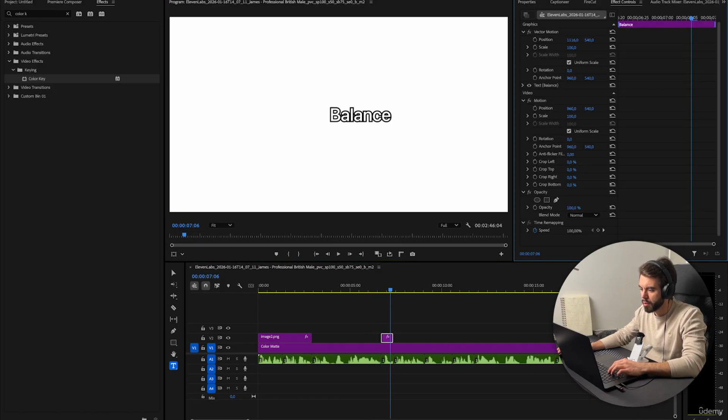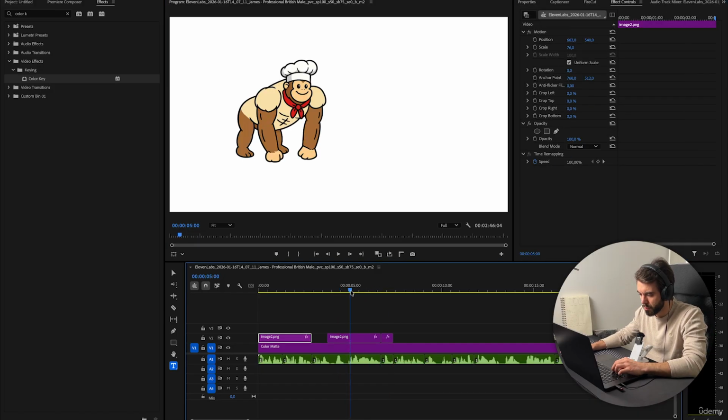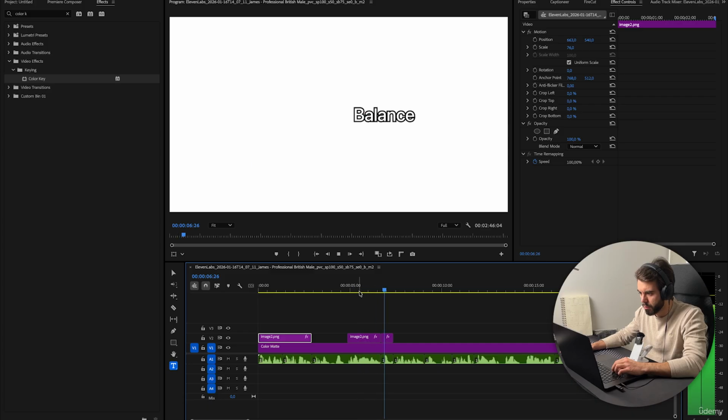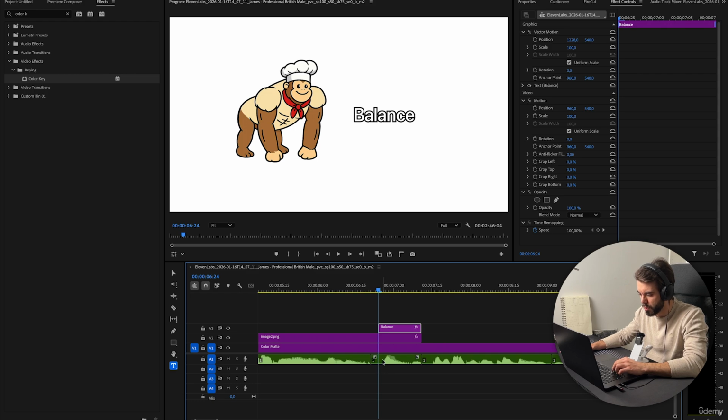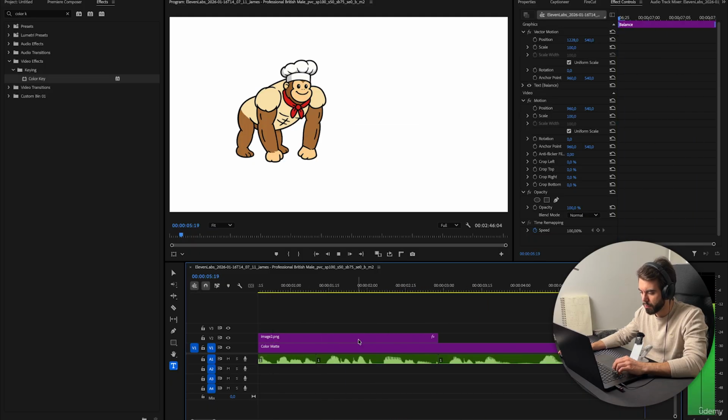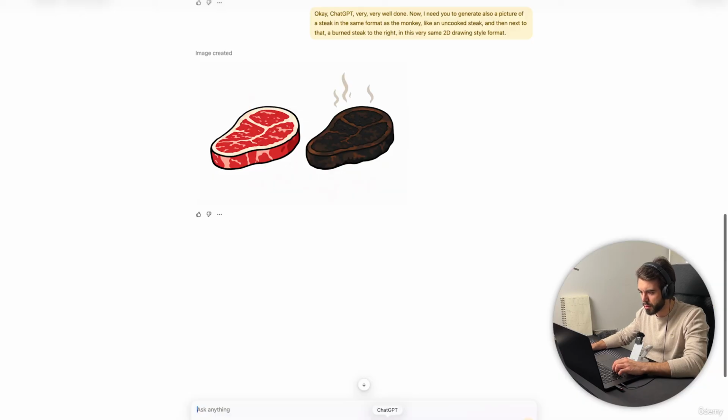And we can move this a little bit to the right. Why? Because monkey no one word. Balance. Okay, let's move it a little bit. One word. Balance. You can see we have a bit of a pause here, so I'm going to move it a little bit to the right so that the word doesn't appear before we have the speech. We have it roughly at the same time. Good steak equals monkey no one word. Balance. Let's check ChatGPT. Perfect. This is very good.